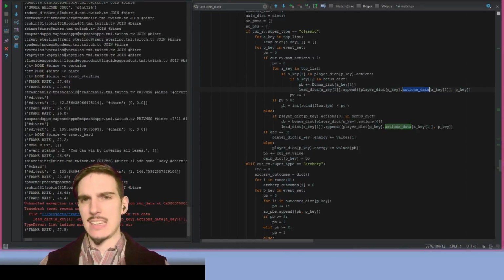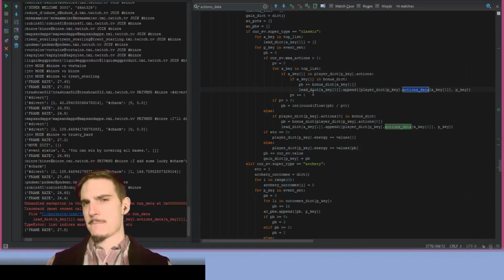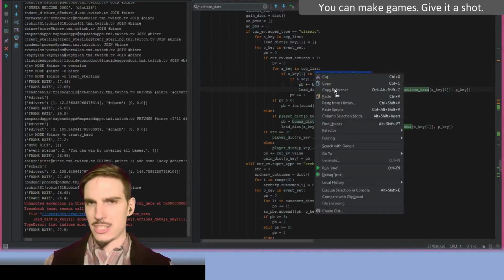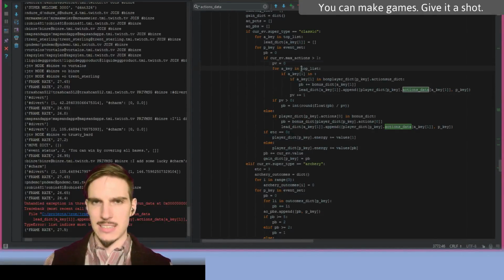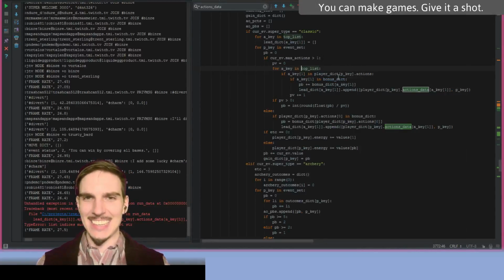If A key in bonus dictionary, if A key in player dictionary, P keys dot actions. So no, we should just do this the other way around. We should just go by actions. So, for A key in actions, etc. Wait, what? Did I just cut that? Paste? No. What just happened to that? It just deleted.